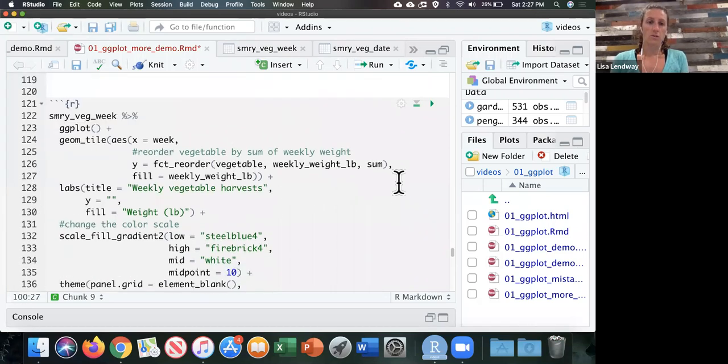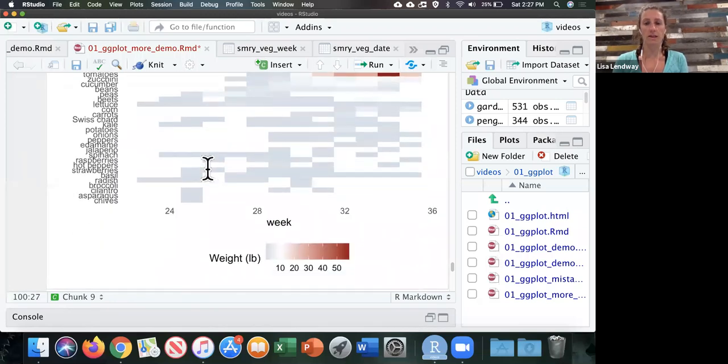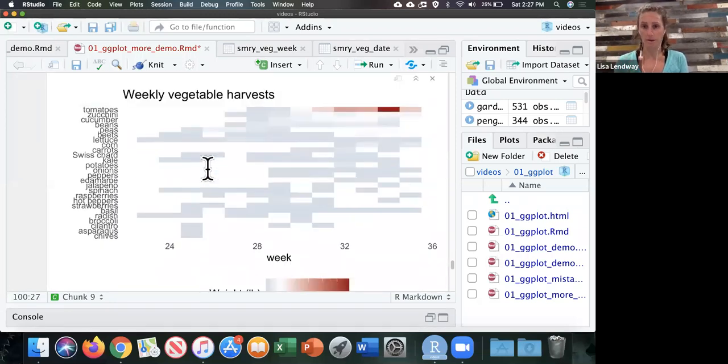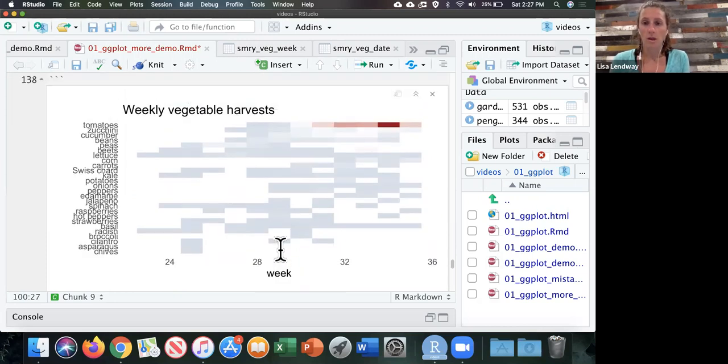So I'm using geom_tile again. And I think I neglected to mention this earlier. Here I've put week on the x-axis. I am putting a variation of vegetable on the y-axis, and I'm filling by weight. So let's see what this looks like. So this seems to look a little bit better. Although it's still hard to distinguish some of these lower values, and it's going to be hard because there are so many of the same or similar small values.